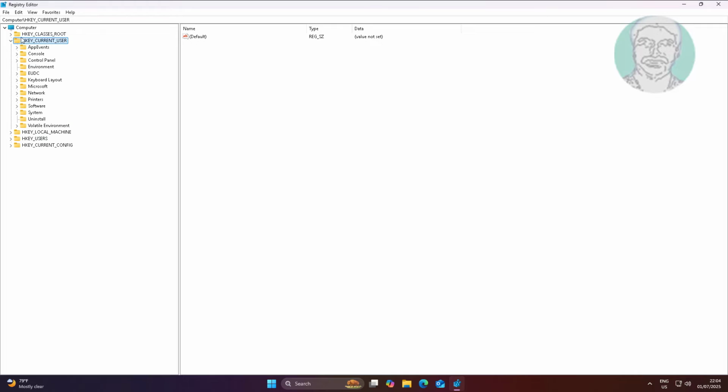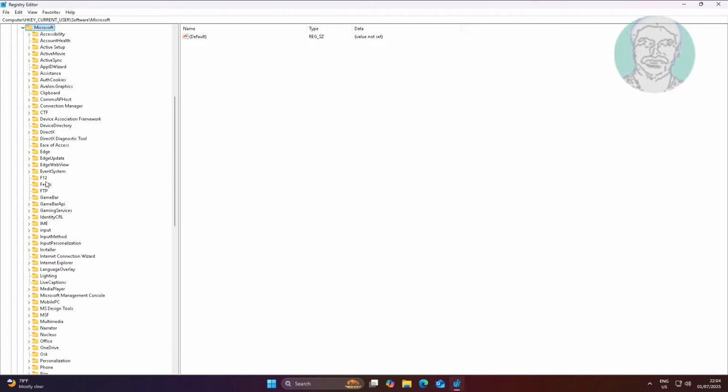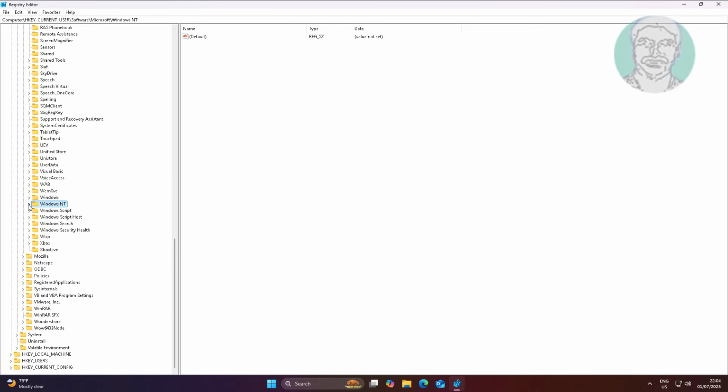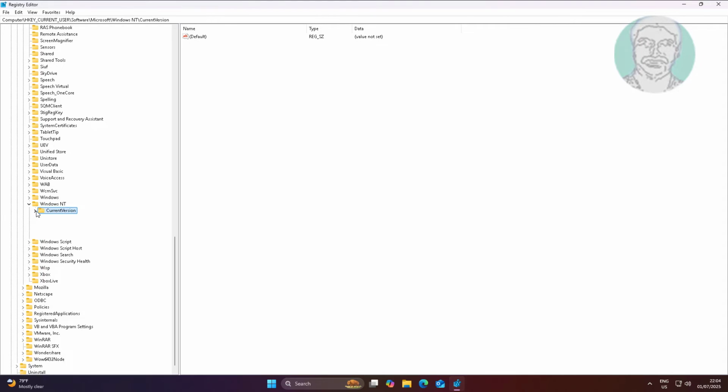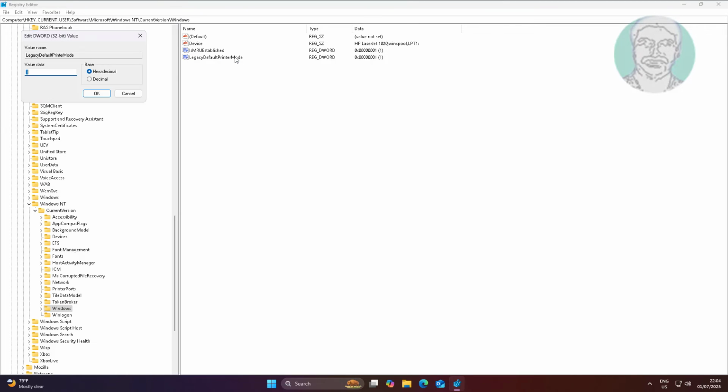Click and expand HKEY_CURRENT_USER, click and expand Software, click and expand Microsoft, click and expand Windows NT. Click and expand CurrentVersion, click and expand Windows. Open LegacyDefaultPrinterMode, change the value data to 1.